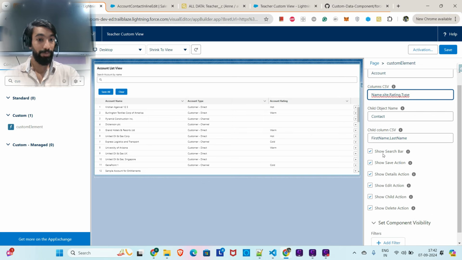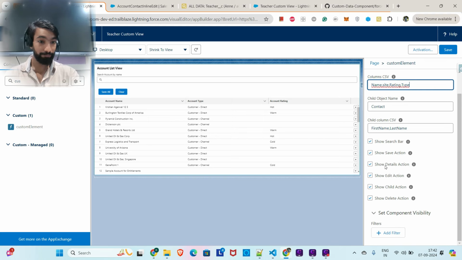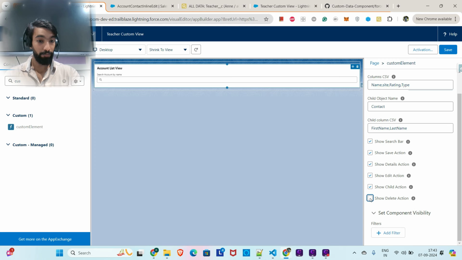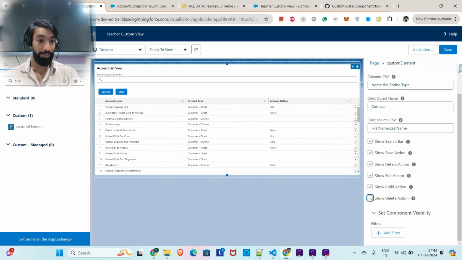Then we have a search bar which we can show and hide as per our need. We have a save action which will show inline edit and the save functionality as per our user need. Then we have a details action, which redirects onto the detail page. Then we have an edit action to edit it on the lightning record form. Then we have a child action to show the child, and then we have a delete action to delete the record. And if we remove this, then this action will be removed from both parent and child. The same goes for the edit action and all the other actions.